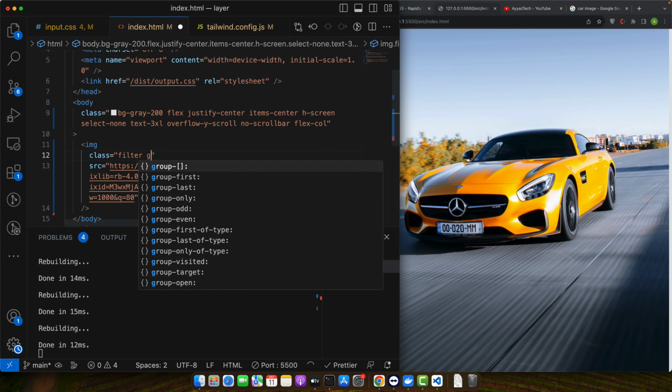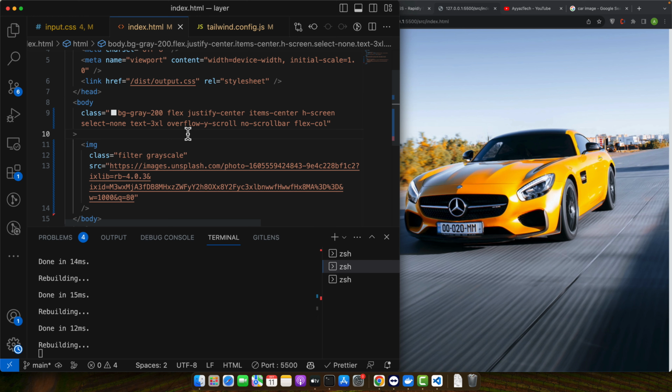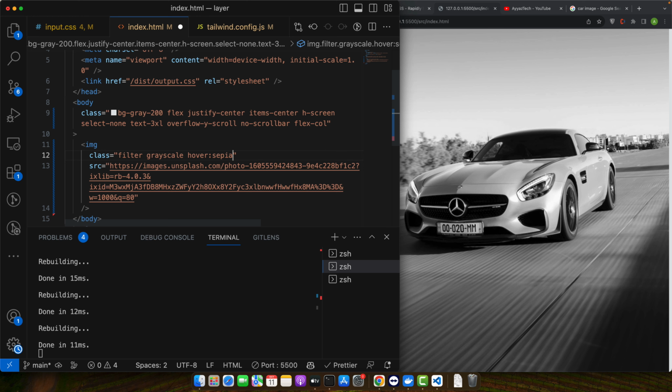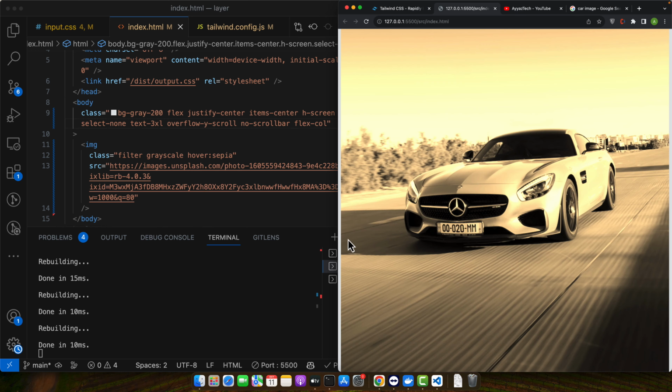After that, I will add grayscale and save it. You can see that the filter has been applied. And if you want to change the filter on hover, you can just add hover:sepia. You can specify a different filter. If I hover on it, then a different filter is applied, and if I hover out, the grayscale is applied again. So this image is grayscale by default and turns sepia on hover.